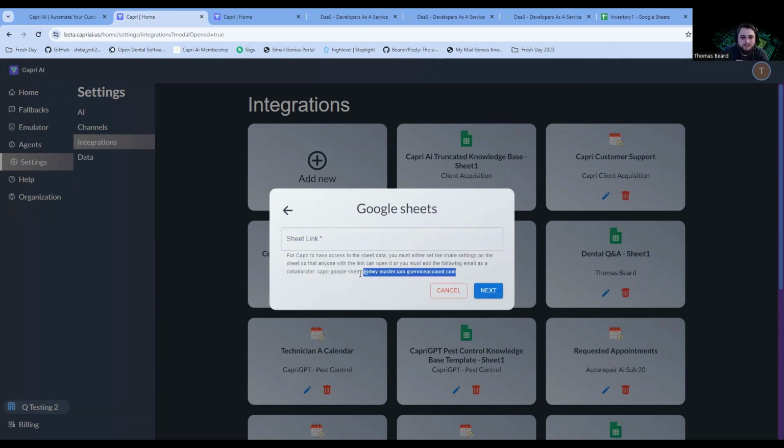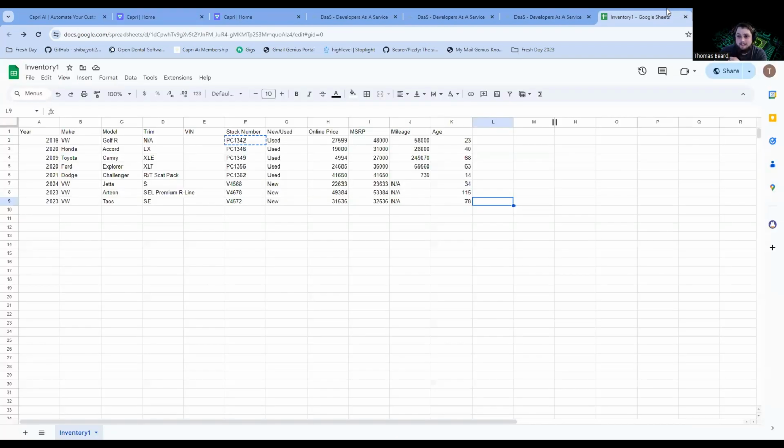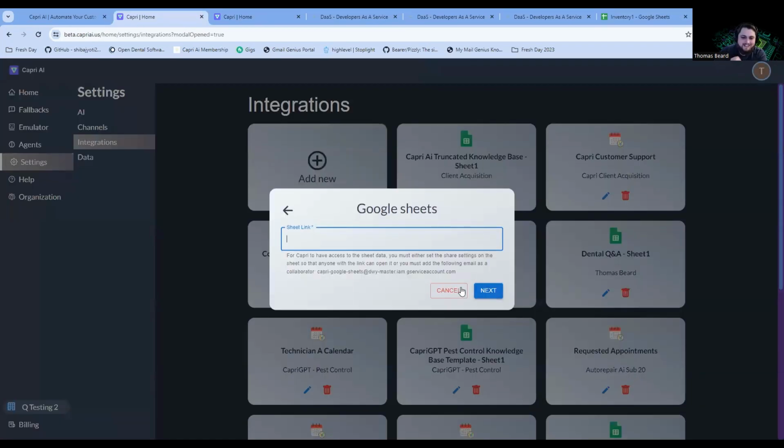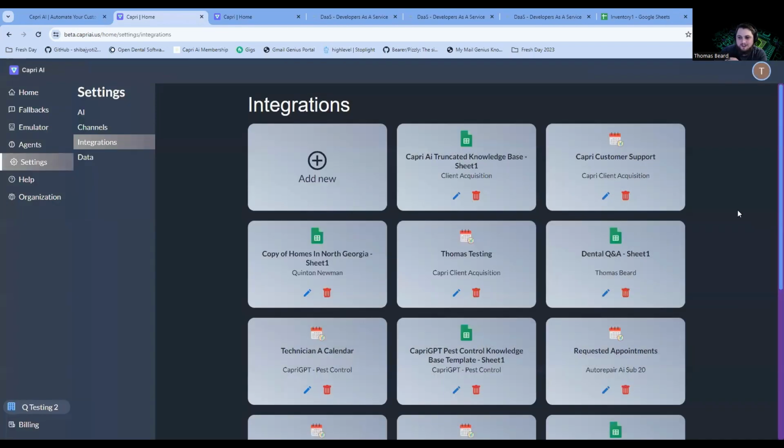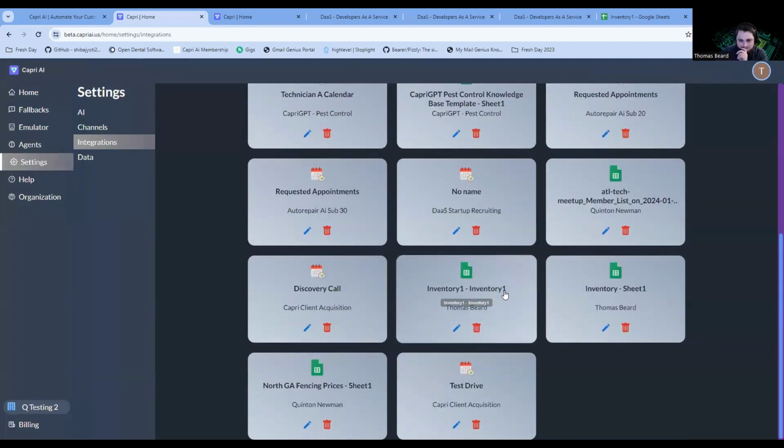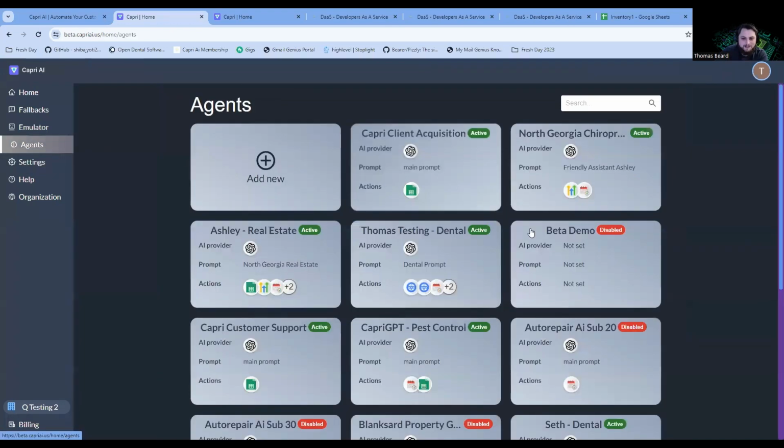But basically all it's saying is you're either going to want to grant this service account access to that sheet, and it needs to have editor access there, or at least read access. So you're going to either grant the service account that access, or you're just going to grant anyone with the link access to view it. Whichever you choose, it should work all the same. After you've done that, you're just going to paste that link into this field and hit next. After you're done there, it should pop up as a card, just as you see here. Inventory 1.